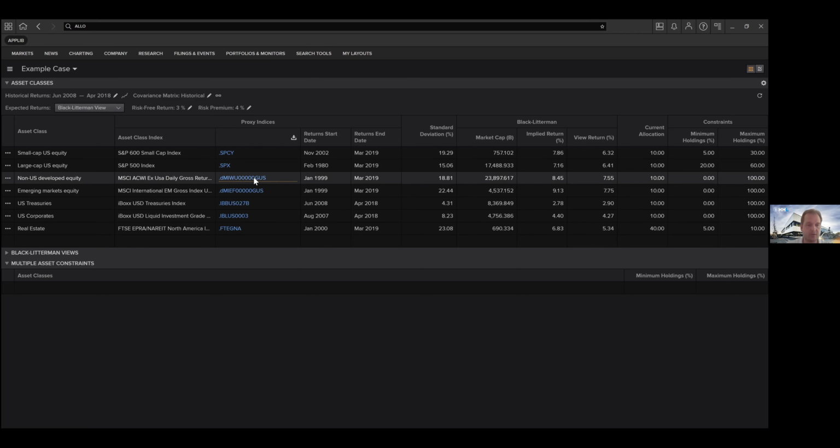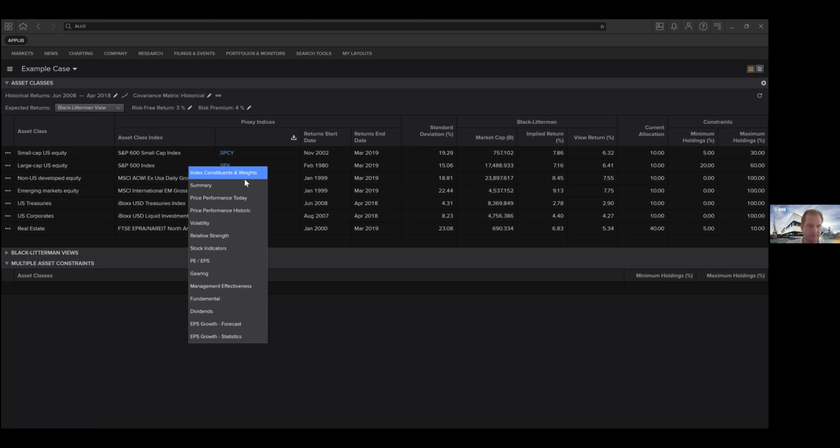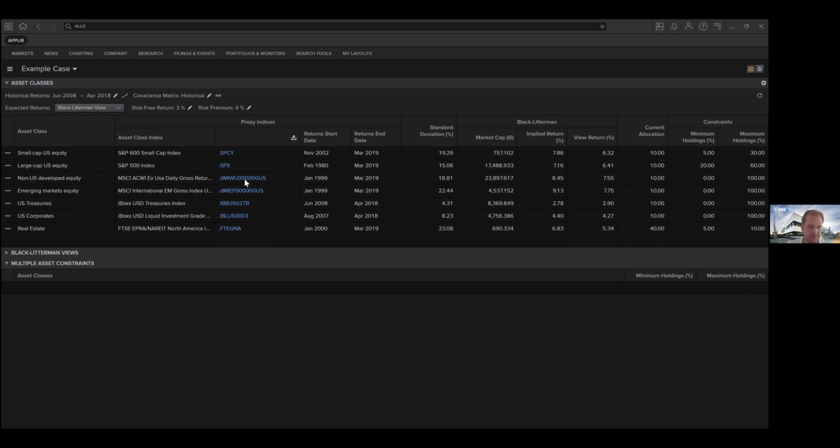Well, if we look on non-US developed, we will see obviously that if we press on constituents, wonderful. Does it work? Okay, then we will look it up later on. This is finally Europe and remaining G7 countries.